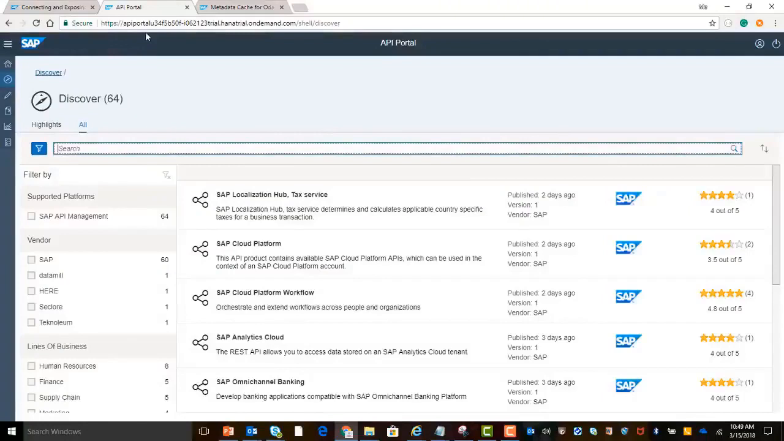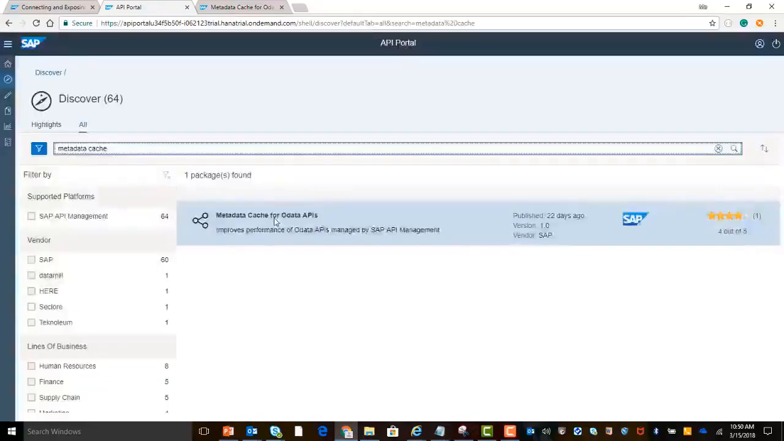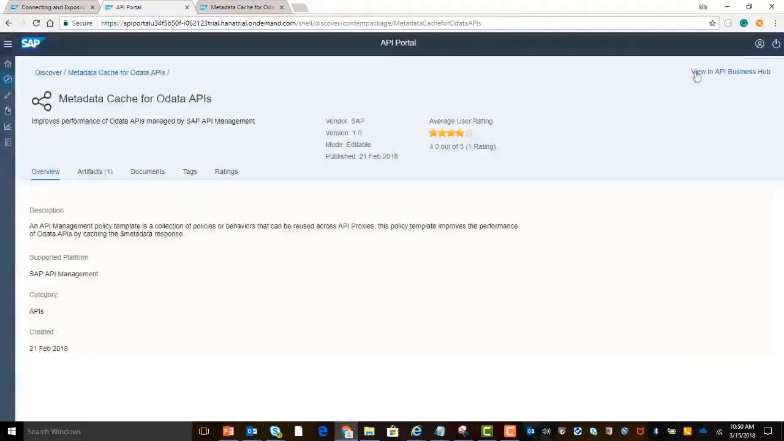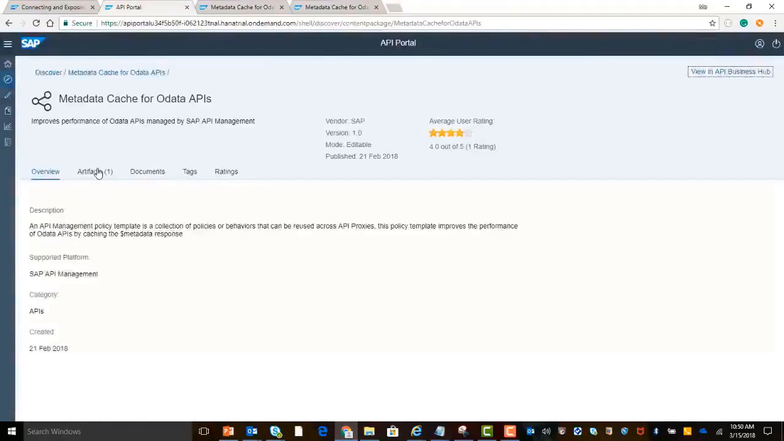So if you're not already logged into your SAP API portal, you need to first log in. When you do, select the Discover icon from the top left, then choose the All tab. Search for Metadata Cache and open the package. If you want to view it in the API Business Hub, you can select that option from the top right, which will open another tab to the API Business Hub, showing you that it's also available from there.